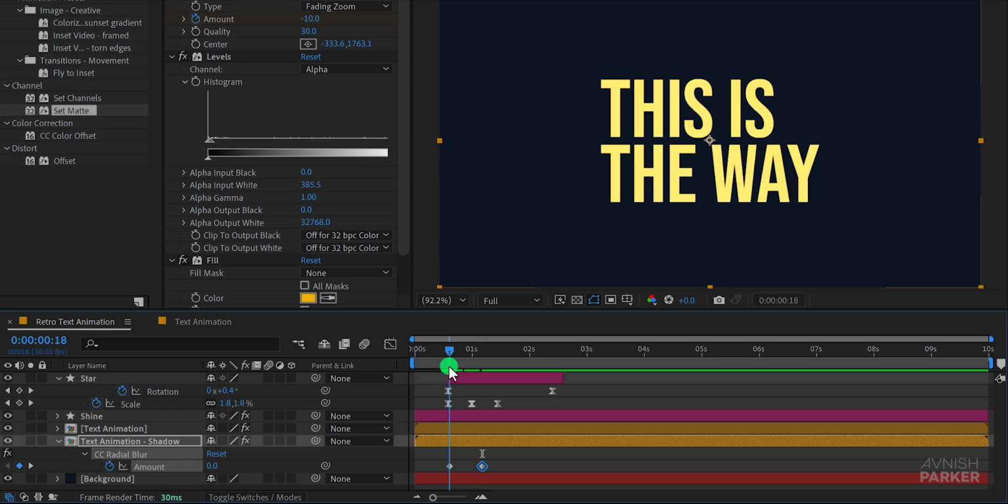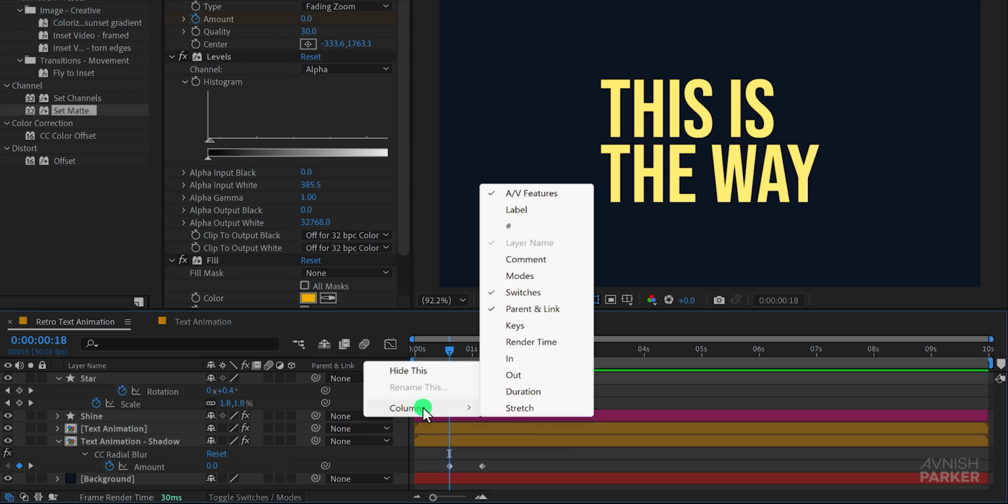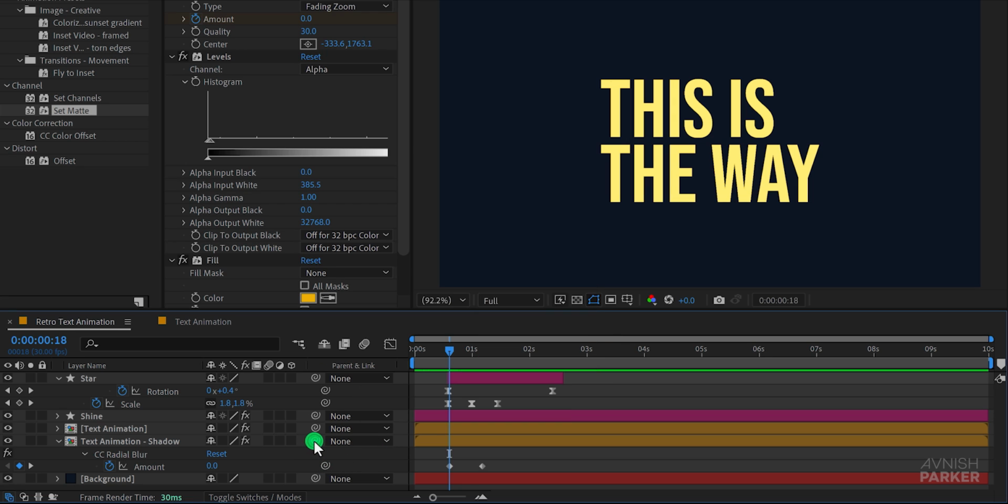To further enhance the animation, parent the shadow layer to the text layer. If the parent and link column isn't visible, right-click on the layer header, go to Columns, and choose Parent and Link. Use the Pick Whip tool to parent the shadow layer to the text animation.